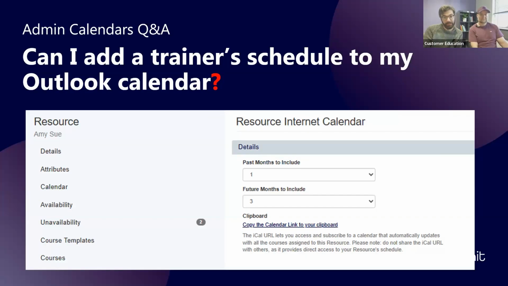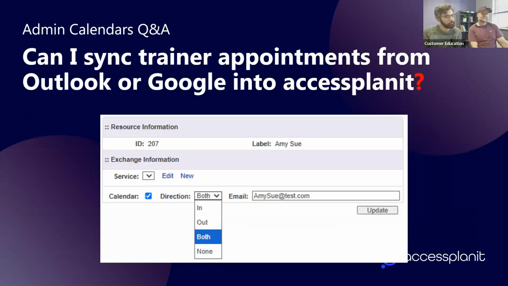So unlike iCals, you'll find this is synced, so it will stay updated if any changes happen to their courses. So yeah, they'll keep everything updated. And that brings us to the next one.